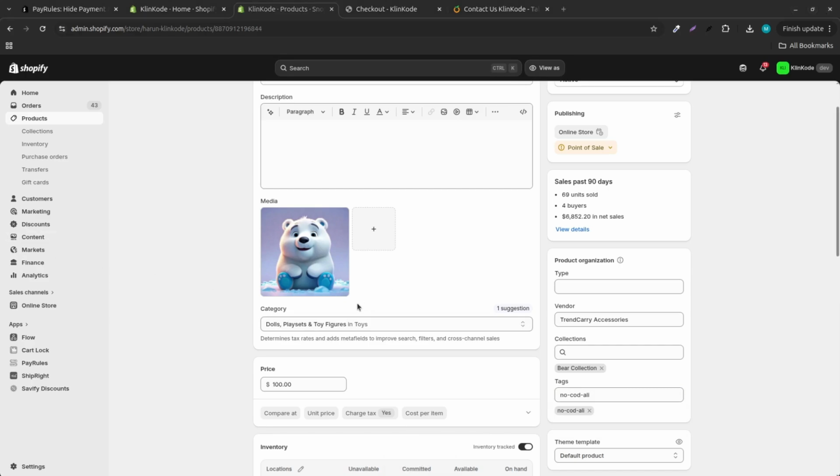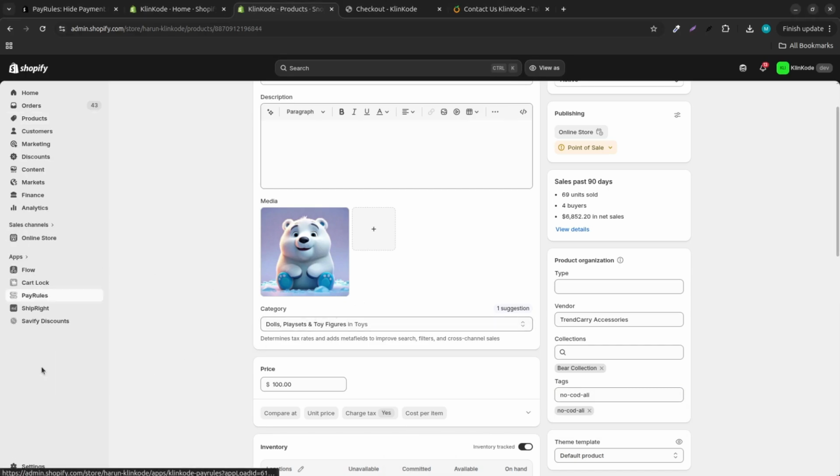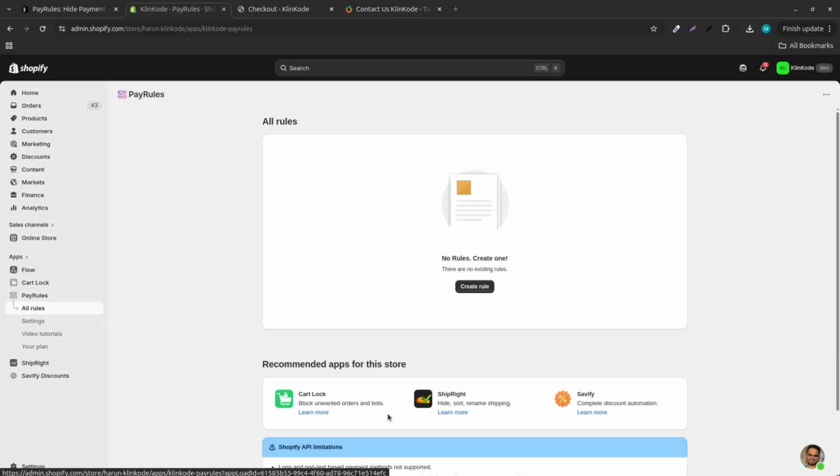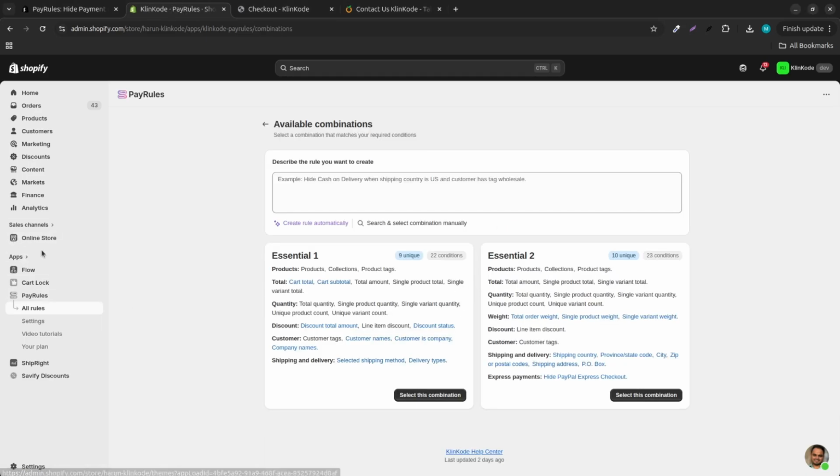Let's open the PayRules app. Click the Create Rule button. At the top, you'll see the Describe the rule you want to create box, where you can write your requirements in simple language and click the Create Rule automatically. It should create a draft rule if it understands your rule description. We recommend creating the rule manually, since it is not perfect yet.